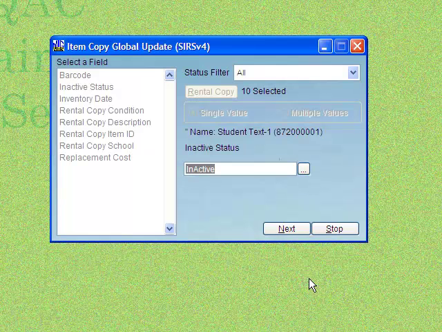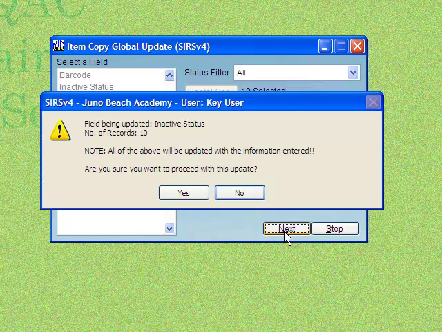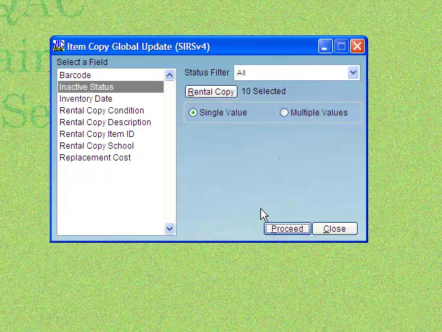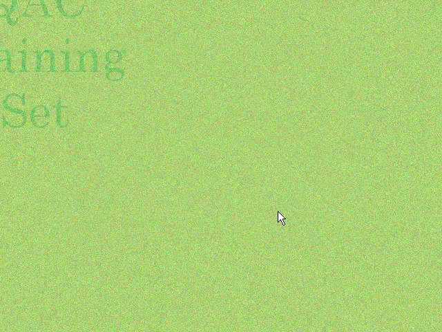Click Next, and it will ask you if you're sure you want to update these. So I'm going to say yes. Then it'll ask you if you're really sure, just say yes again. And that quickly it will update the status of these books. Just click OK. Now you've changed the status of the books that you wish to remove or purge from inventory.